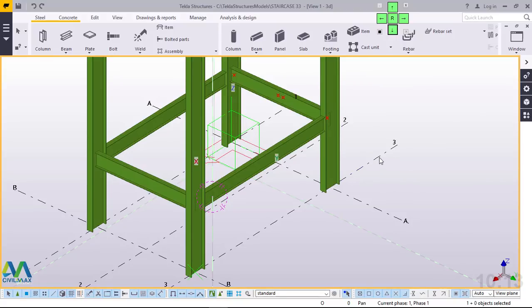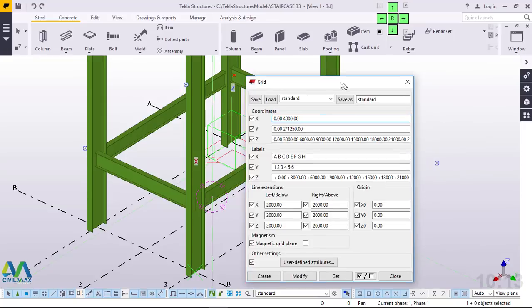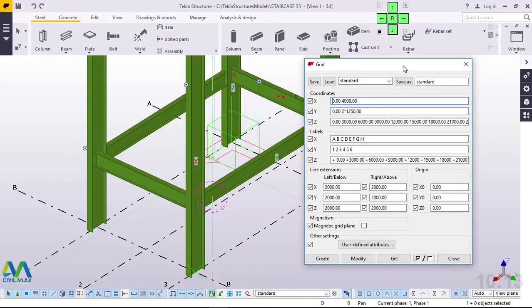This is where the dimensions of the staircase are fed prior to starting any creation of the steel model. Now I'll double click on this grid line and these grid properties will come up. From this catalog dialog box, we have coordinates and the z, y axis with all their measurements. Under the z axis, these are the various heights that will be used in this staircase tower.